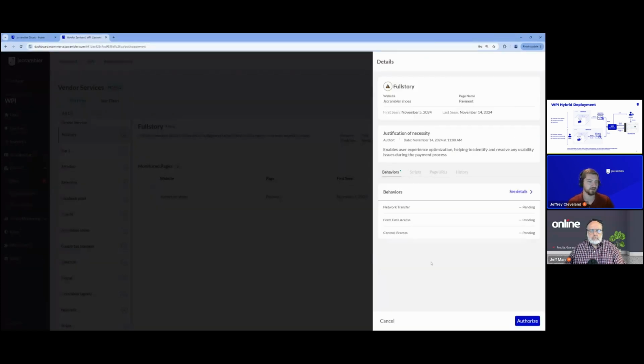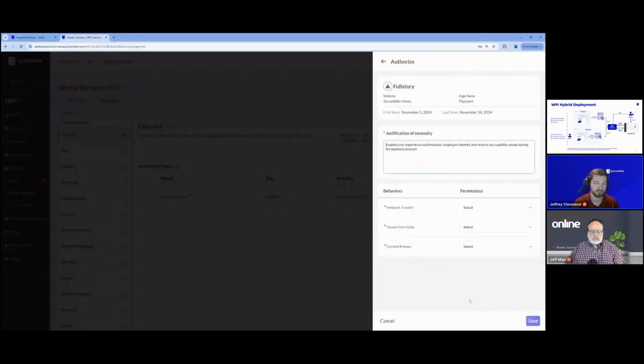When we go to authorize, we can in fact authorize FullStory to be back in the page, but we're going to be able to restrict it. We can say, hey, we want to block some features of the script, and in this case, let's choose to block all. We'll block all the networking, the form data access, and the iframe actions to prevent them from potentially leaking any payment information off the page.